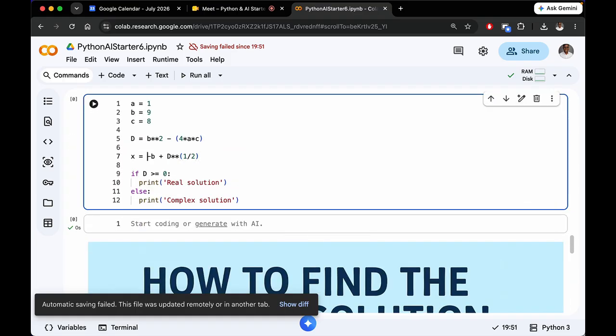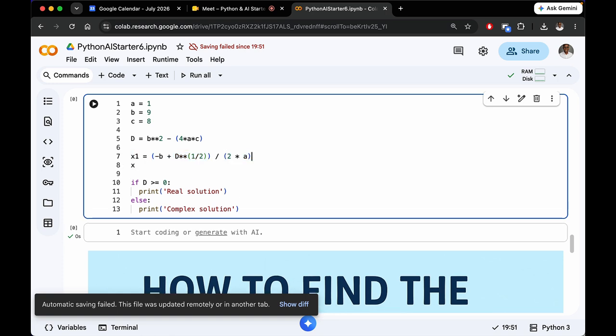So this entire expression divided by 2 times a. So this is the first solution of the equation. So I'm going to call this x1, then the next one will be the negative part.